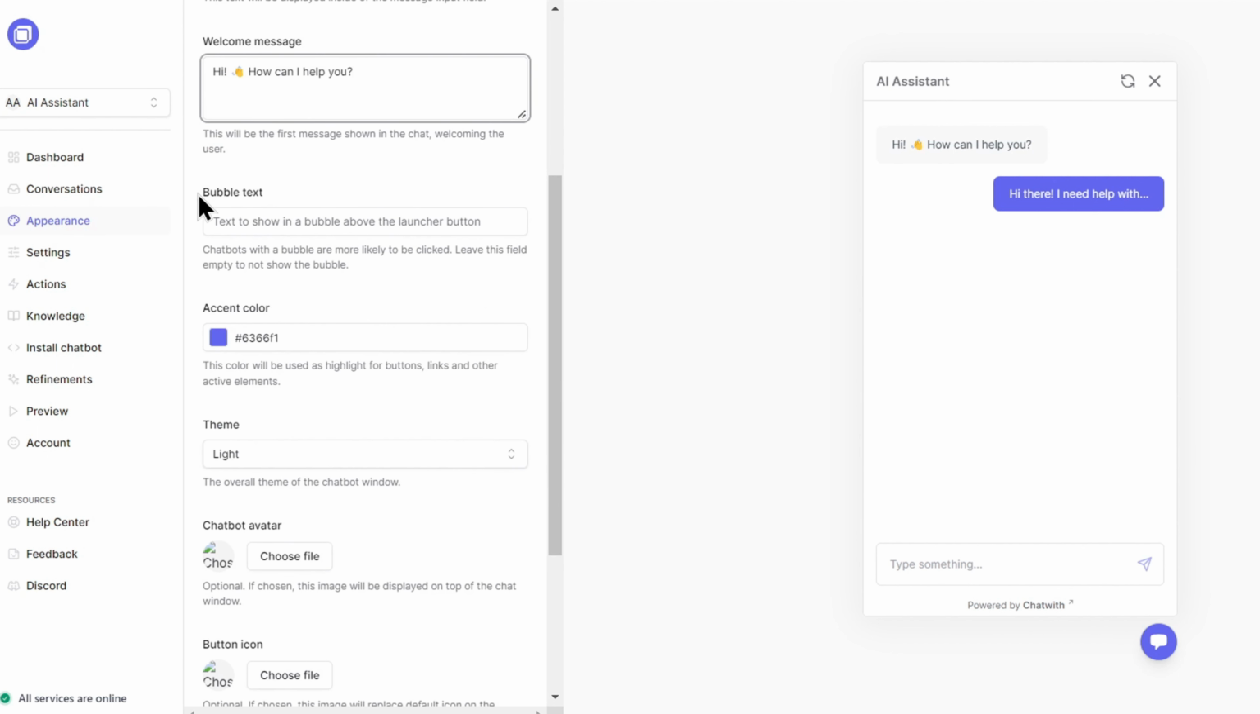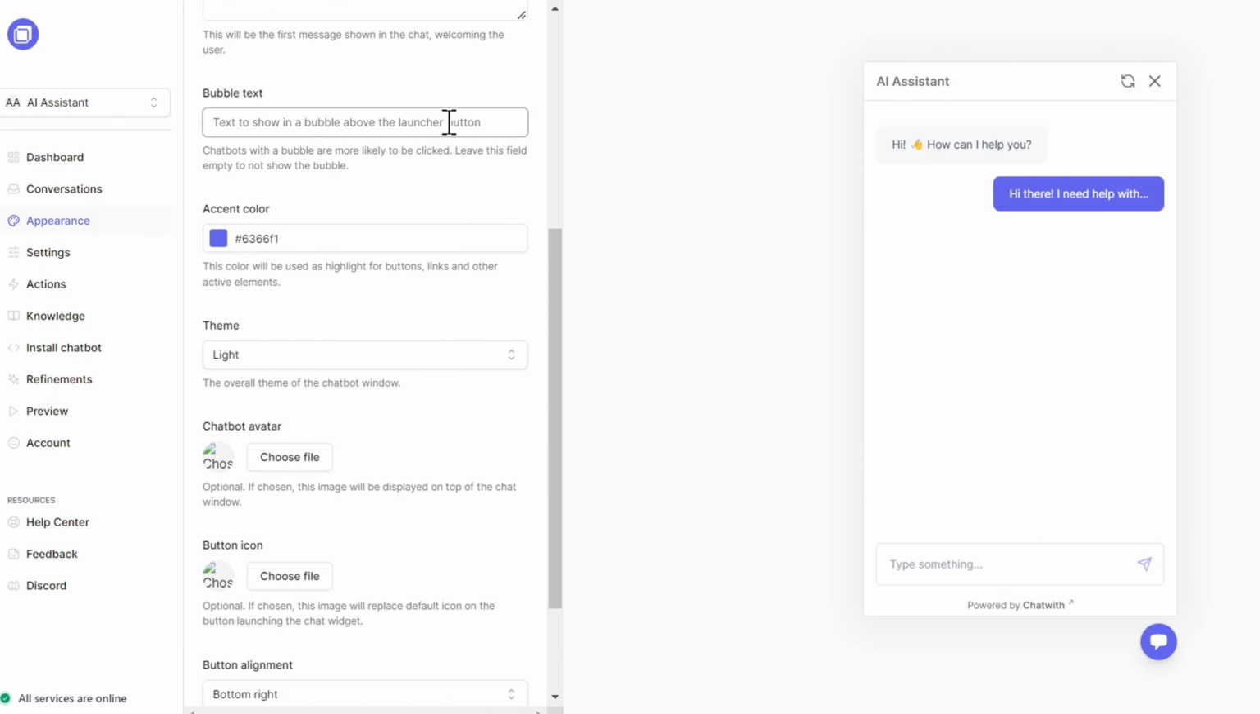The fourth option you can change is the bubble text. This is the text that will be shown in the bubble above the launcher button, which is the button that the user can click to open the chatbot window. Chatbots with a bubble are more likely to be clicked as they attract the user's attention and curiosity. You can enter any text you want for the bubble, such as "chat with me," "need help," or "click here." You can also leave this field empty to not show the bubble.